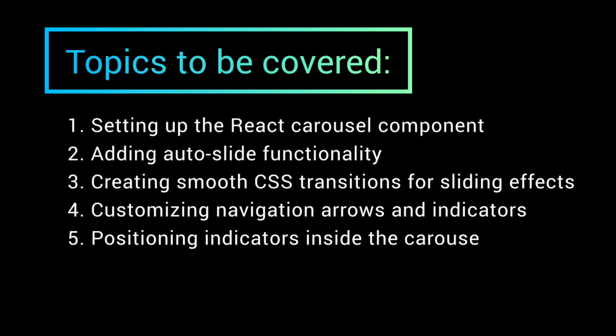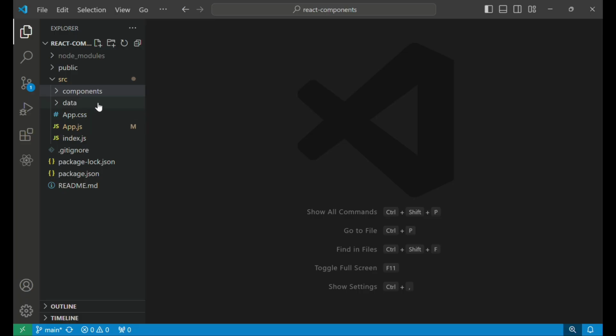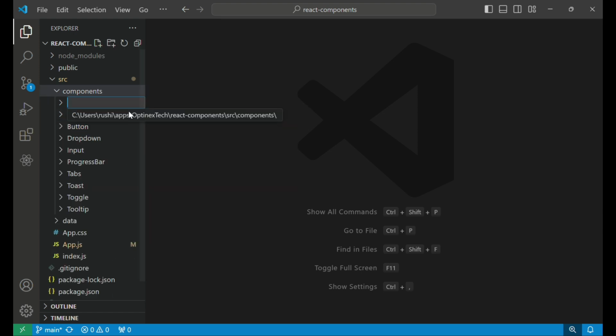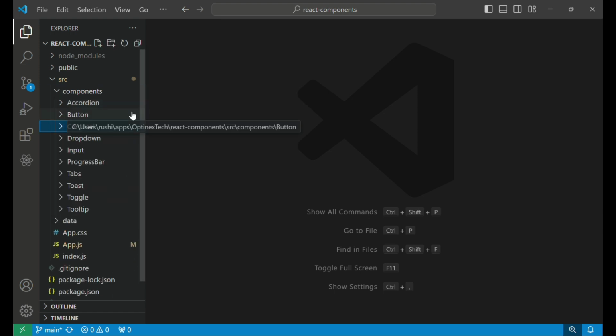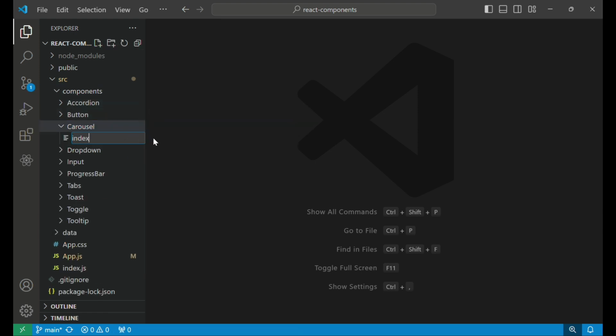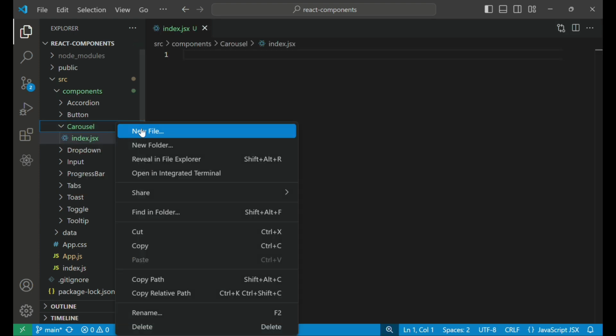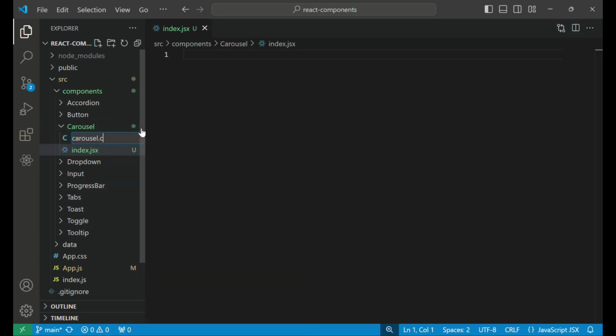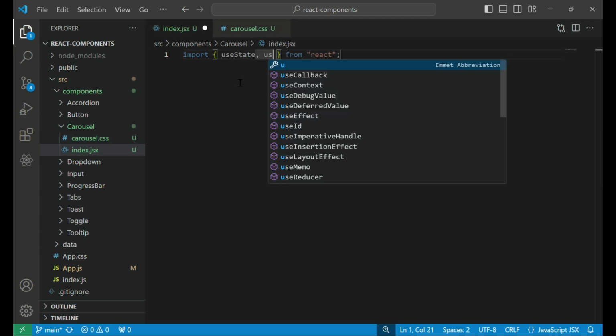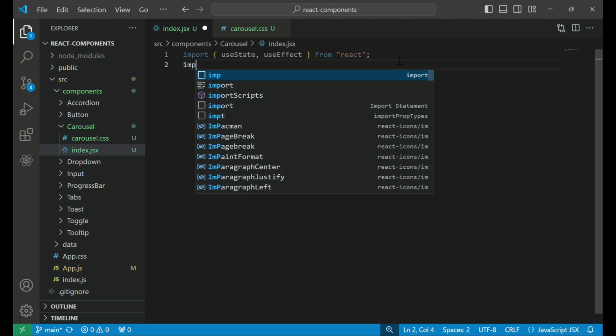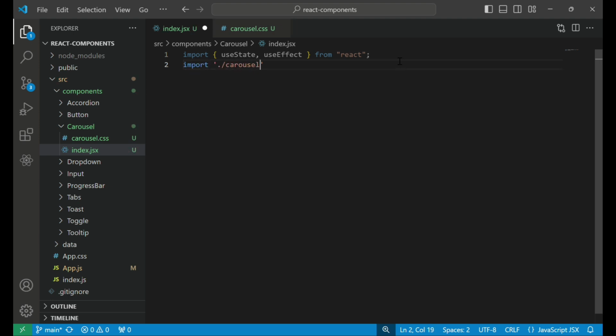So, let's get started. We have already created a React project. Inside the Components folder, create a new folder named Carousel which contains two files, index.jsx for component logic and carousel.css for custom styling. Moving to index.jsx, we import the necessary hooks from React, useState and useEffect. We also import our CSS file for styling.